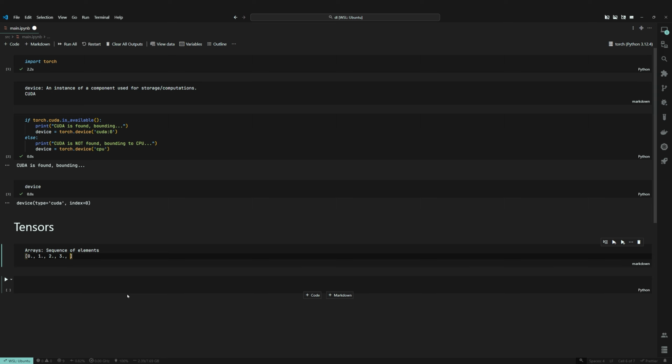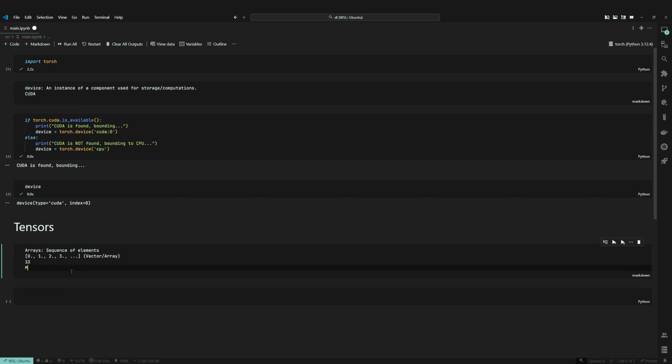So let's just say that I have a sequence of numbers. Now in mathematics you can call this a vector or an array, right? But array usually means that it is one-dimensional, which means that it's just going to be a vector, not two-dimensional, because if this is two-dimensional, then it is a matrix, which means a two-dimensional array, right?